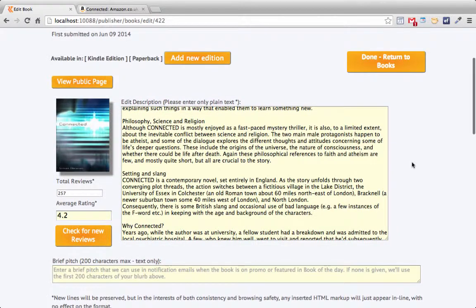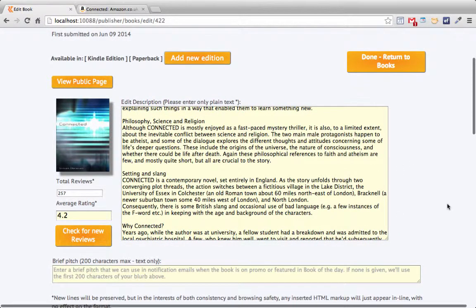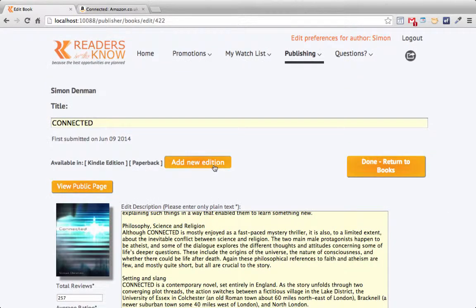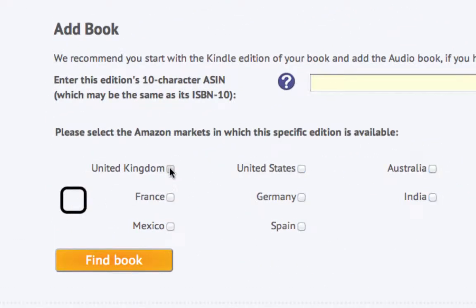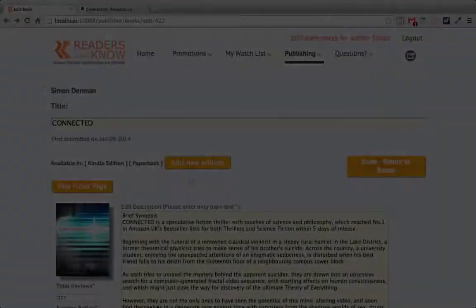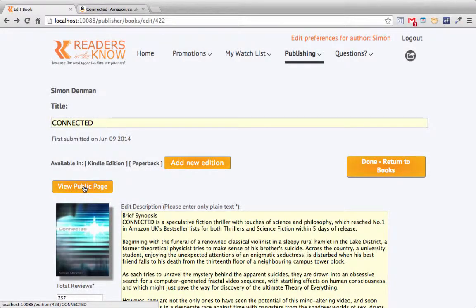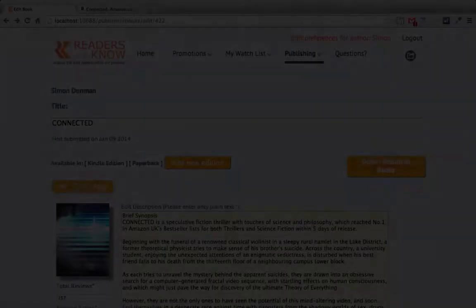In fact, it's not unusual to have different editions for different markets. So you may have multiple paperback editions, for example. If this is the case, just make sure you select the right global availability for each new one you add. Anytime you want to see what all this will look like to our readers, just click this button here, and this will take you to the book profile page, as shown in the first of these videos.